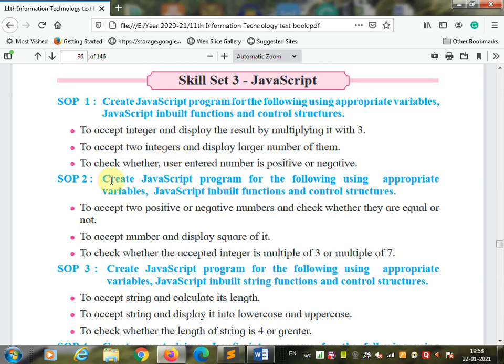So in today's lecture you are going to learn SOP number 2. Once again we'll see how to write a JavaScript program to accept two positive or negative numbers and check whether they are equal or not. This is the first code. Then the second code will accept a number and display the square of it. And the third code we are going to write is to check whether the accepted integer is a multiple of 3 or a multiple of 7. So let's start.